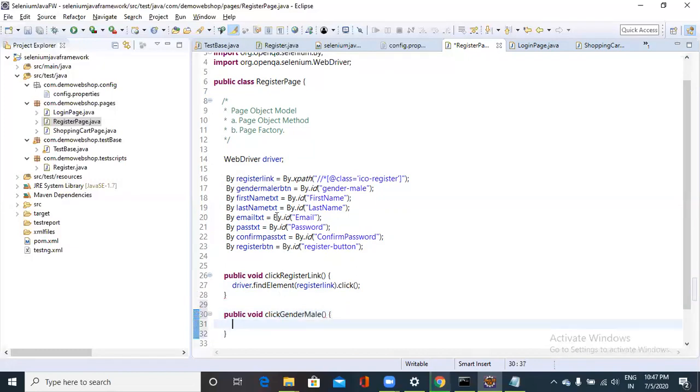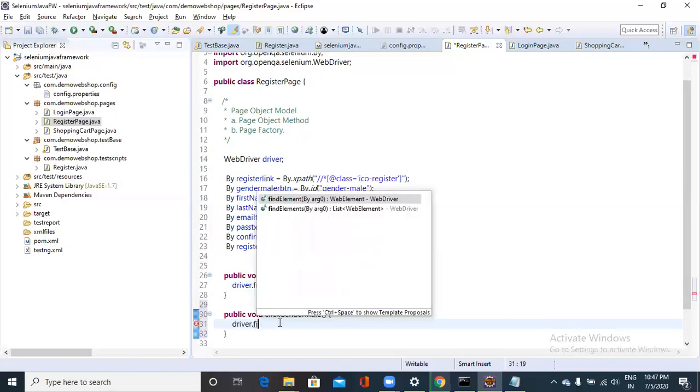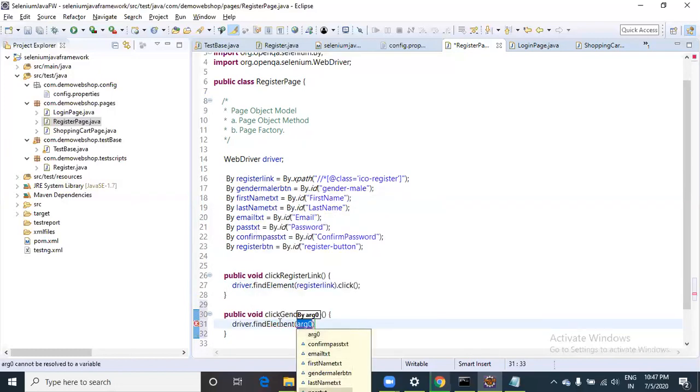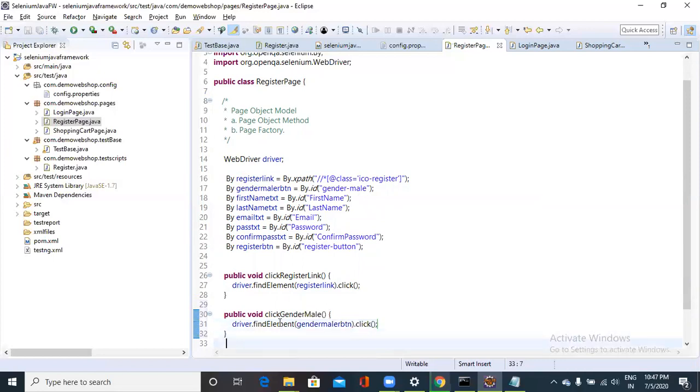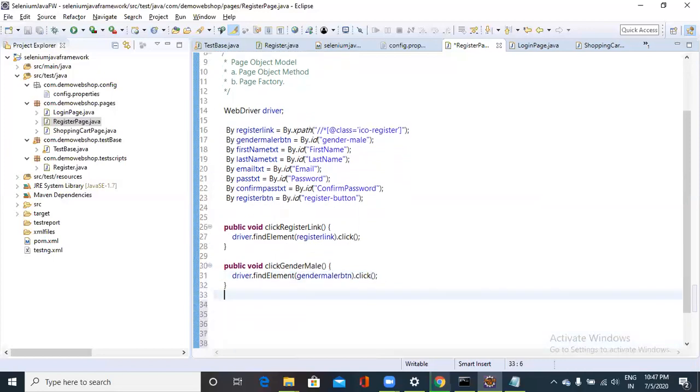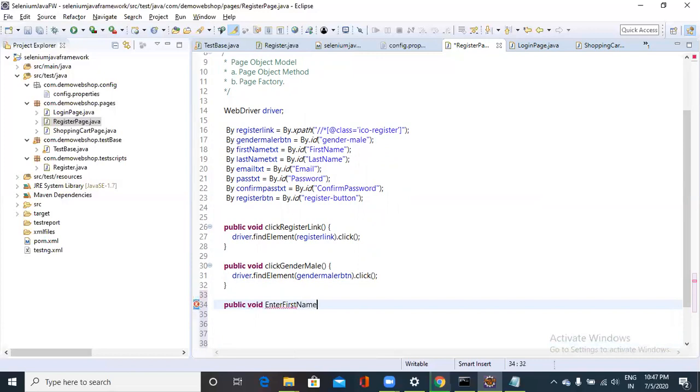All right. Same thing, copy this one, driver.findElement. And where is that gender male? Yes, here, gender male. And what is the operation you want to do, sir? Click operation. Perfect. And what is the next step? I want to enter some data into the text box. First name: public void enter first name.